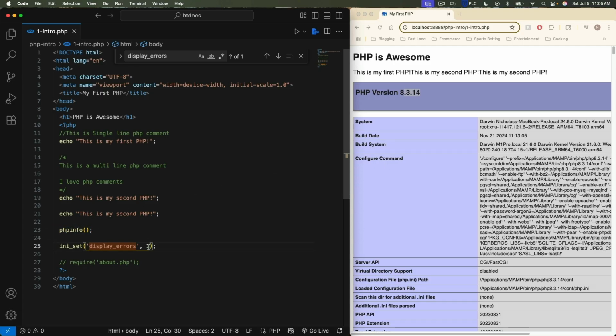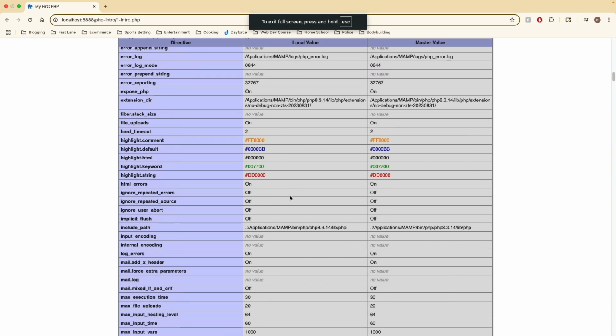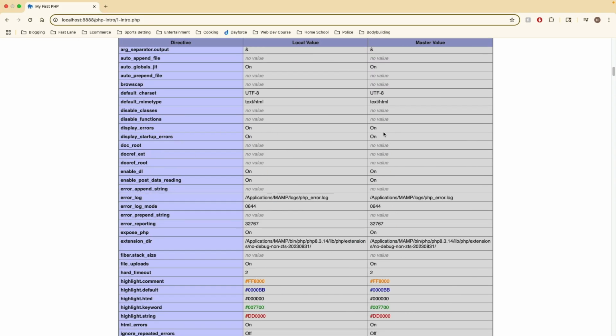If we want to be able to turn our errors on and off this way, so if I made this 0, save, refresh, you're going to notice that if we go down to display errors, everything is still on.